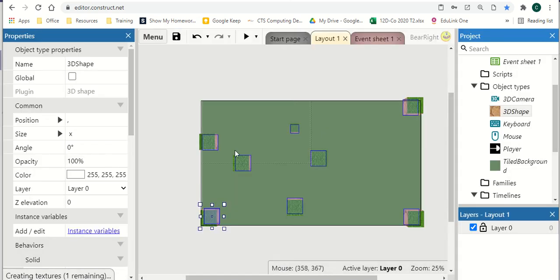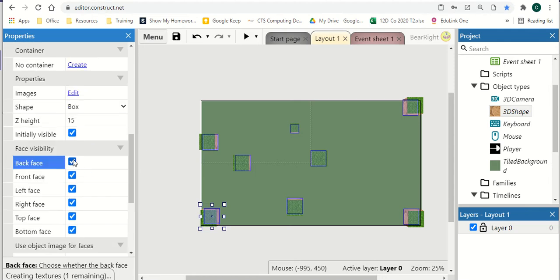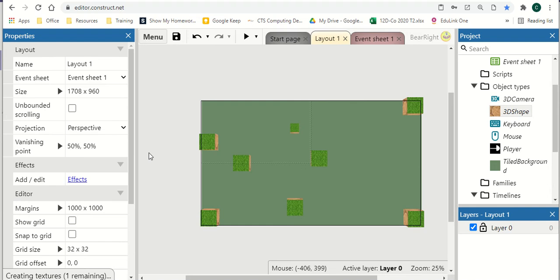One thing that we do need to do with these before we do anything else is we actually need to turn on the back face, because we are going to have the back face visible during our game now. So with that out of the way, let's get started to make this look like an actual 3D game.